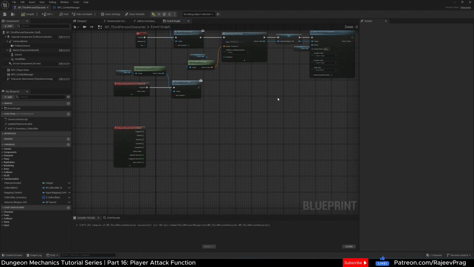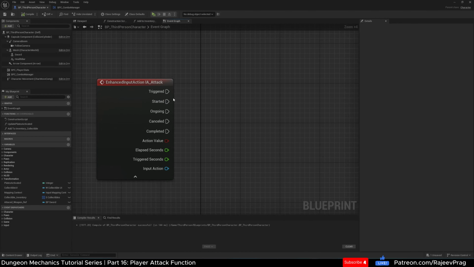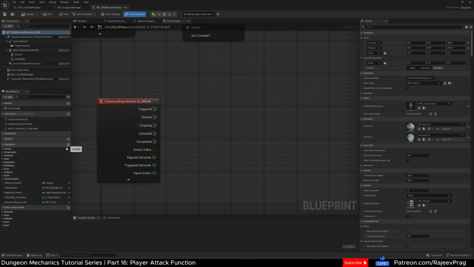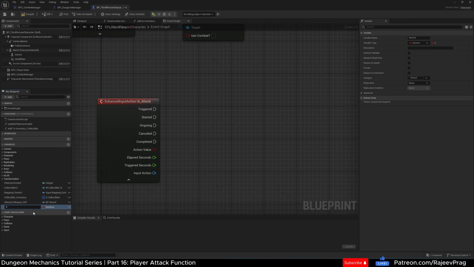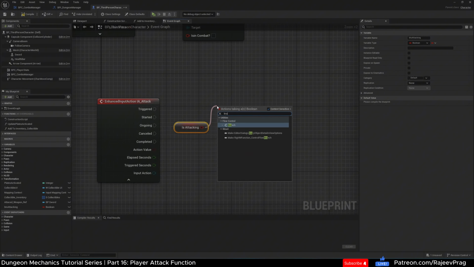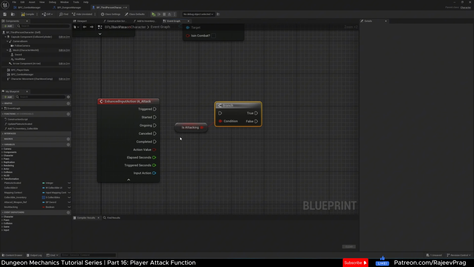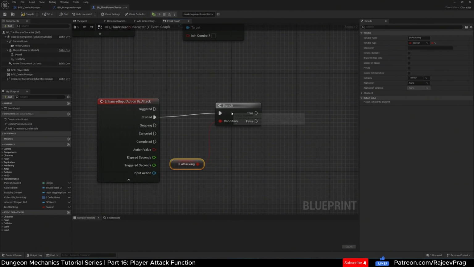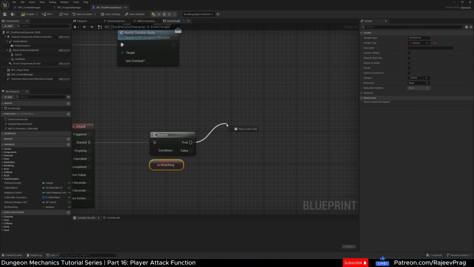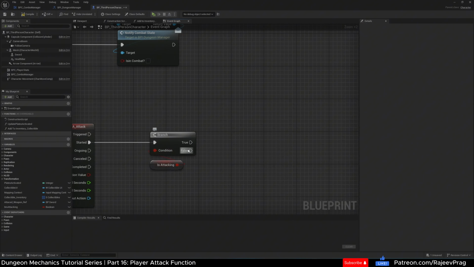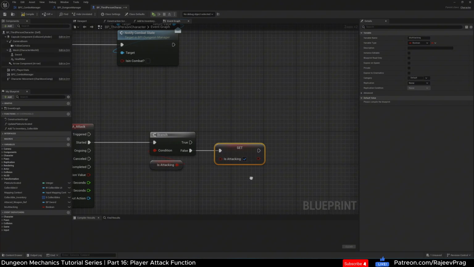Now we need to do our attack. Now we want to create a variable here, and we're going to name this bIsAttacking. And we're going to do a get and drag off of this, and we're going to do a branch. And off of started, we're going to connect this branch and check to see if the player is already attacking. If the player is already attacking, then don't do anything. If the player is not attacking, then go ahead and set it saying that the player is attacking.